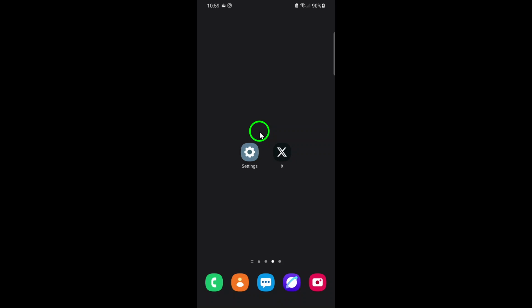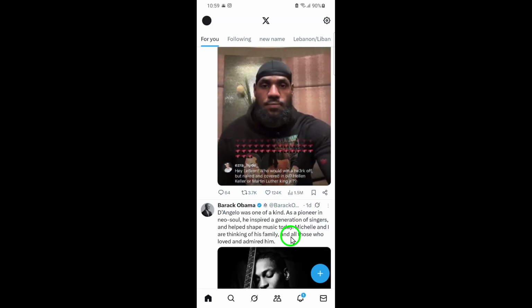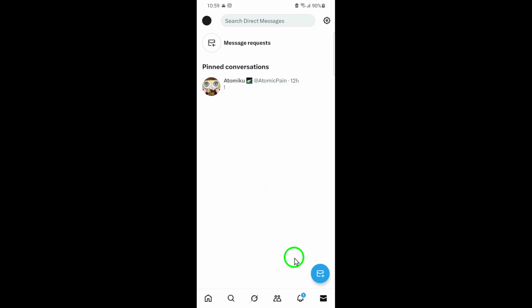Let's get started. First, open the X app on your device and make sure you're logged into your account. Once you're on the home screen, look at the bottom of the screen and tap on the message icon. This will take you into your direct messages section, where all your conversations are listed.